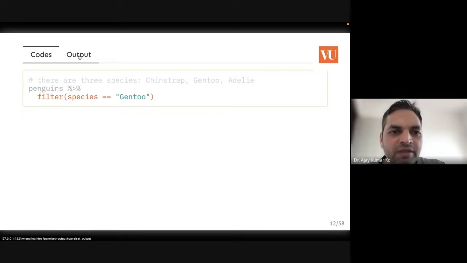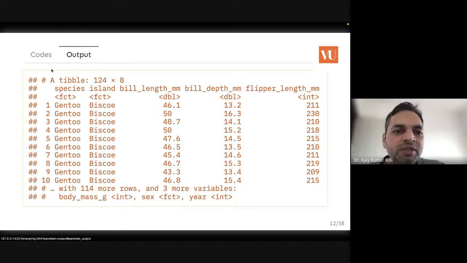Okay, now let's see the output. If you see the output, you now have data on only 124 penguins, with 8 different variables. So earlier, what was the sample size? Anyone remember what the total number of penguins was? 300 plus, if I'm not wrong. It was somewhere around 300. So now we filtered it only with the value Gentoo. Now our data has only 124 penguins, and all these are Gentoo. If you see here a glimpse, all are Gentoo.